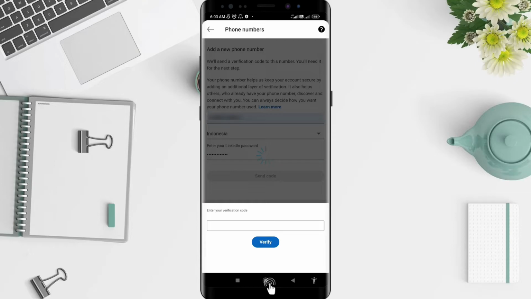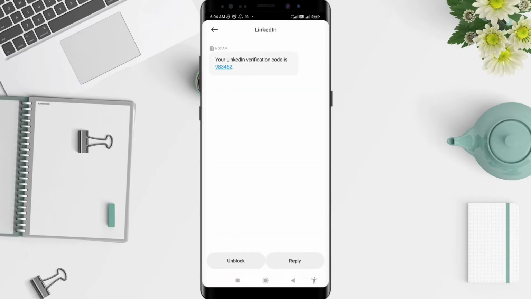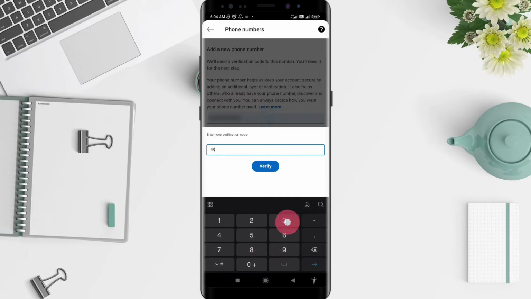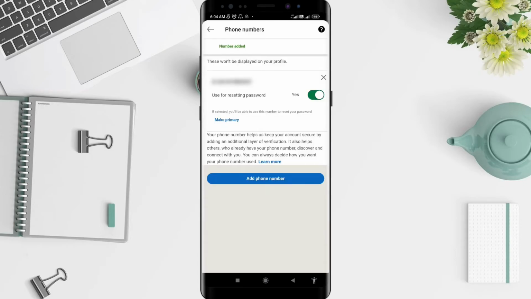Okay, go to the messaging. There is a LinkedIn verification code, and type it for your LinkedIn. Type here. And after you type, you can click verify. And now your phone number is added to your LinkedIn account.